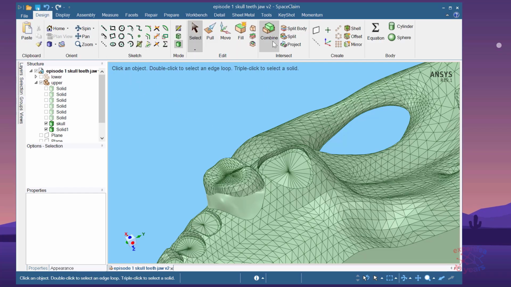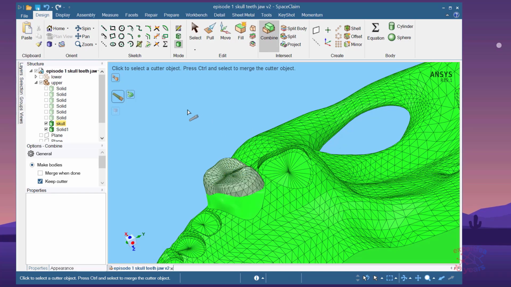We go to design, we have combine here. And let's click a target object, we want to cut the skull. Click the cutter, and the cutter will be the tooth. The tooth will make its way in the bone and in the gum. Alright, let's hit escape now.